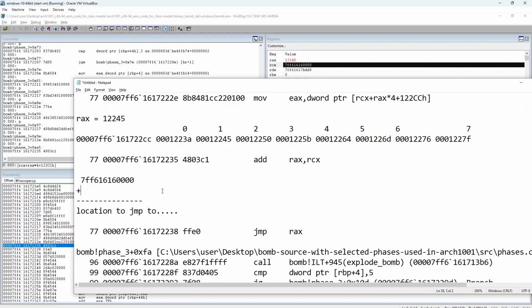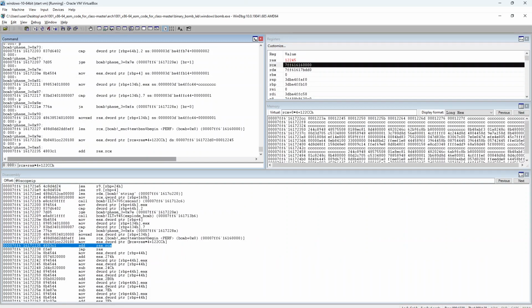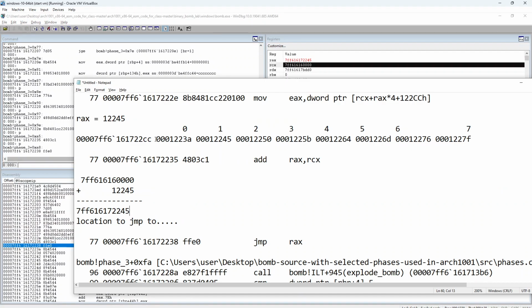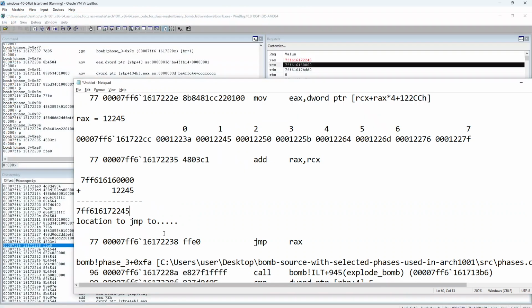So let's see. Right now we have 2, 2, 4, 5. So we have this. Add together, it's just going to be 7, 7, F, 6, 1, 6, 1, 7, 2, 2, 4, 5. I think that's right. I'm going to go ahead and see if I did that right. RAX. Yeah, that's right. What does that mean? Oh, okay. Actually, it matches the addresses here.